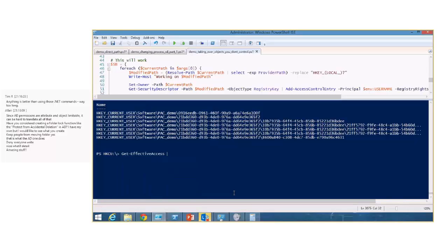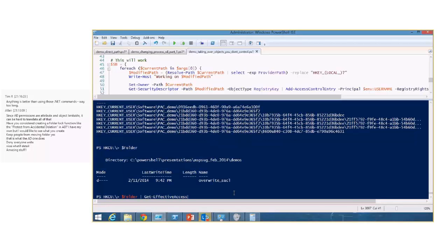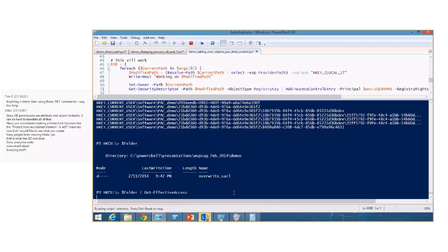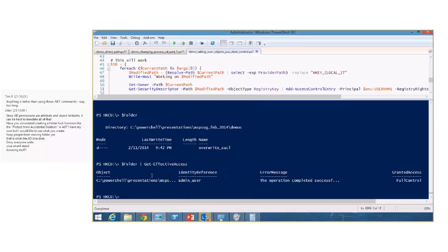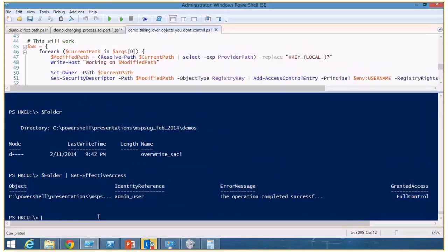But get effective access. Let's see, do I still have a folder? Yeah. So folder, get effective access. By default, it'll show it for the user. And this isn't what the final stuff's going to look like, but so the operation completed successfully, great. The granted access, full control for this user. And I'm going to have a switch.